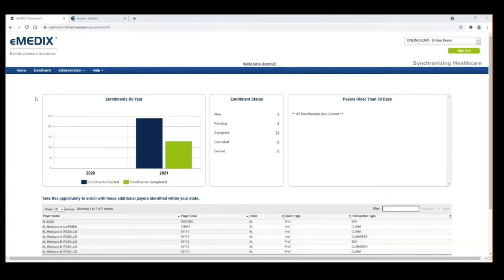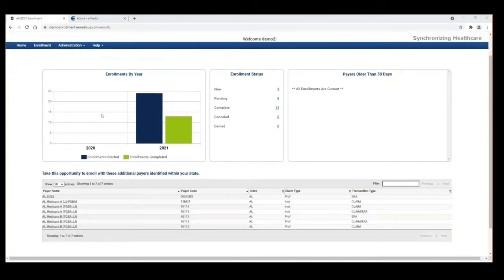Here we have our eMEDIX enrollment home screen. On the left, we have your enrollments by year, and these graphs act as filters. If you click on these bar graphs, it will filter out the set of enrollments that have been started, or in this case, enrollments completed.